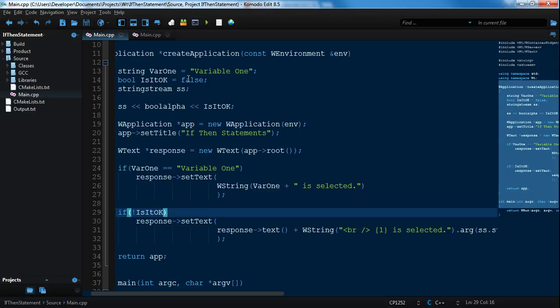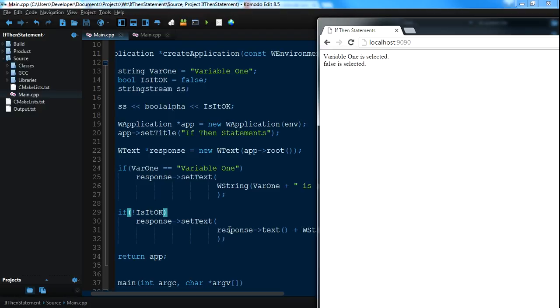And now remember what I said, because we set the false, if this was just false and did not have the not operator, which takes the exact opposite value, it would skip over this. But because we made it take the opposite value, now it's going to display "false is selected."